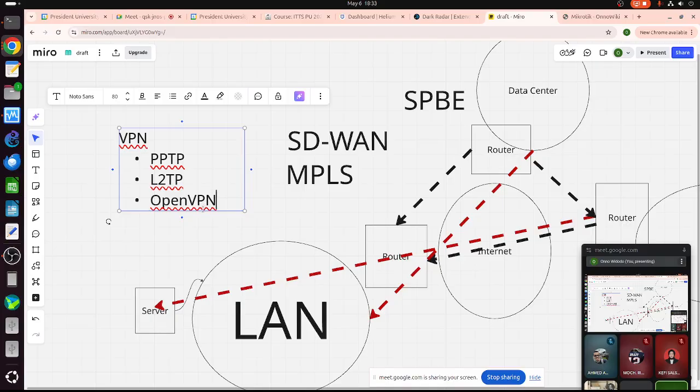I was thinking to configure using MikroTik, but it's not that easy actually in MikroTik. So I may fail on setting up the OpenVPN in MikroTik. Okay.